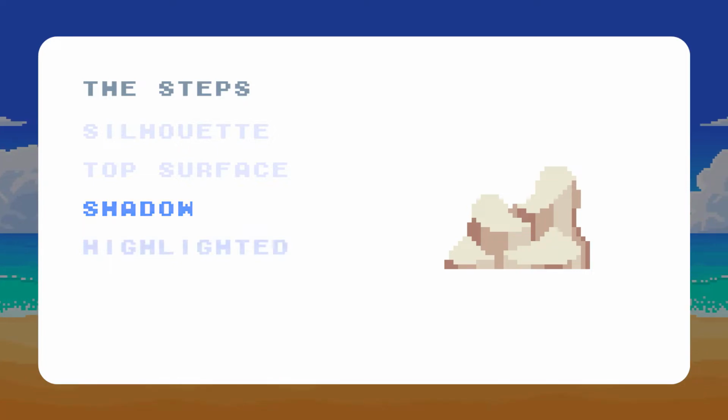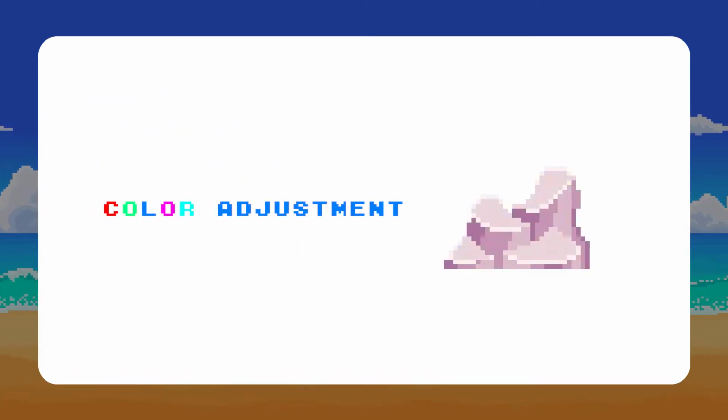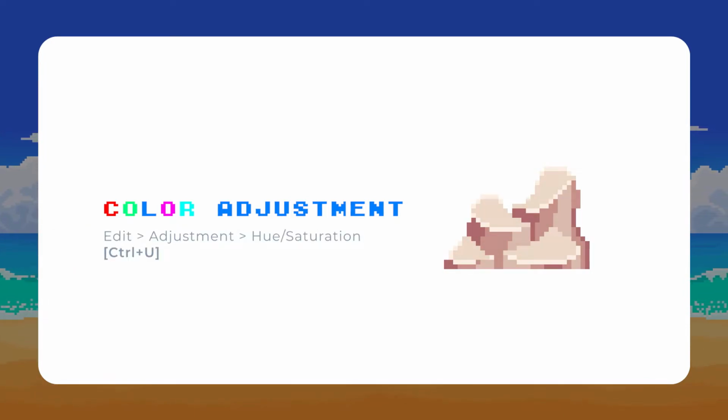Fourth, or the last one, create highlights at the edge of the top surface. In this way, you will have a shiny, sharp-looking rock. And if you're concerned about the color, you can change it by using the hue saturation with a selection tool or pressing the shortcut key Ctrl U.